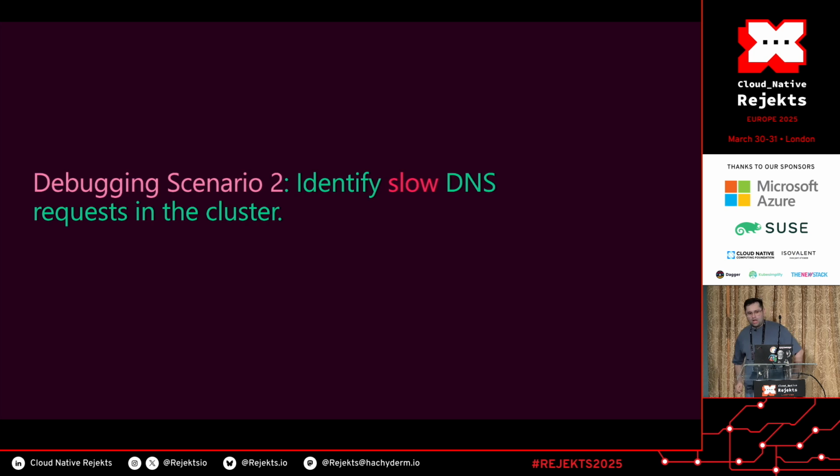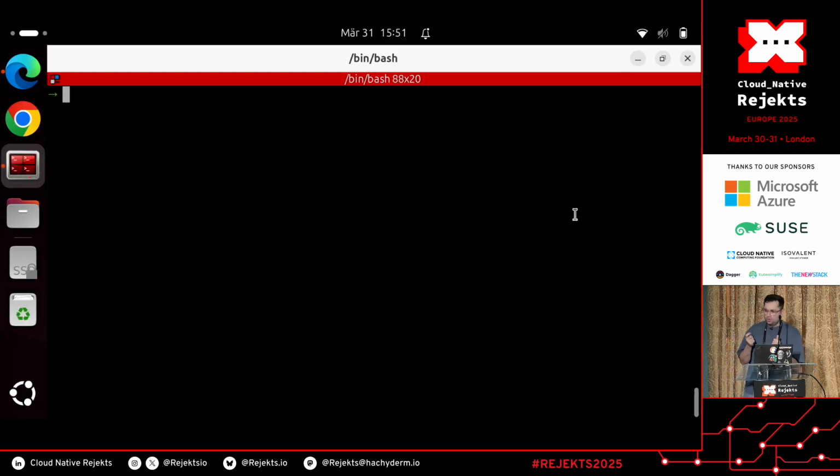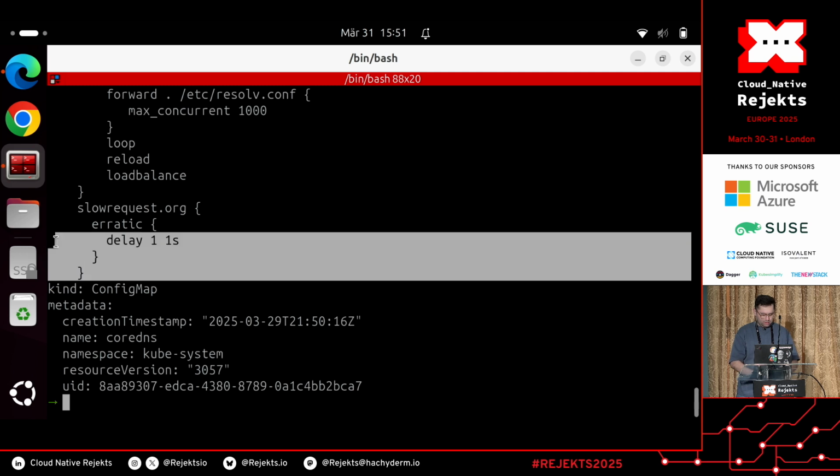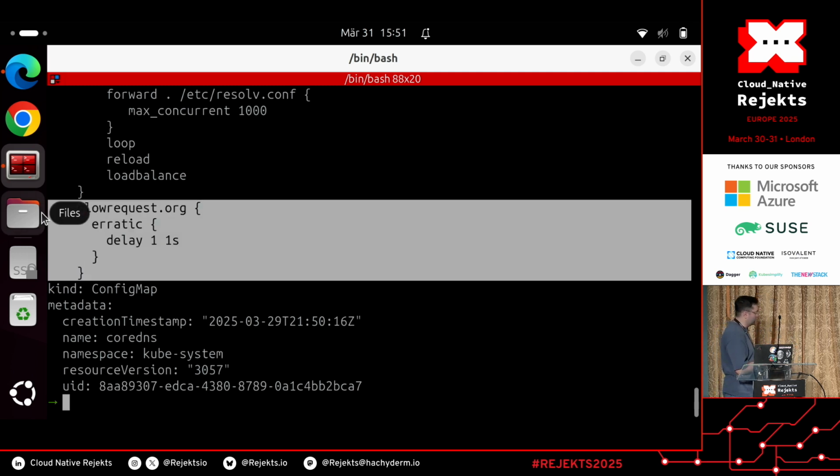The second scenario I want to talk about is identifying slow DNS requests in your cluster. In order to showcase that, I need to be able to simulate slow DNS requests. So what I do here is that I configure my CoreDNS. Just quickly, this is the Corefile I got. And I'm using the erratic plugin. It's also one of the core plugins. What it does is that every request that goes to slow request.org will be delayed by 1 second.